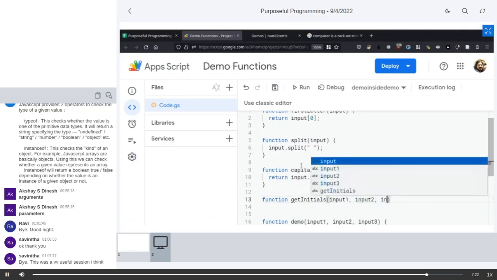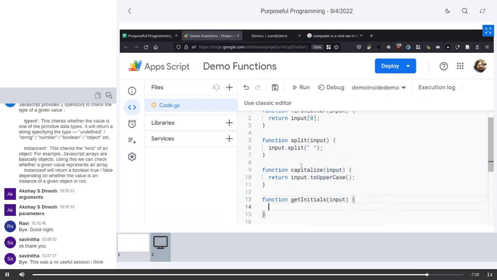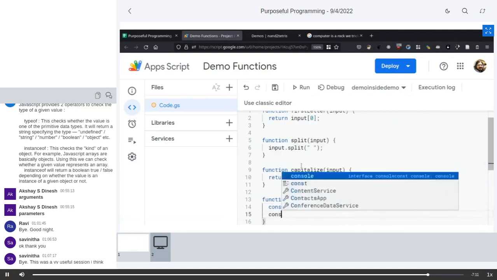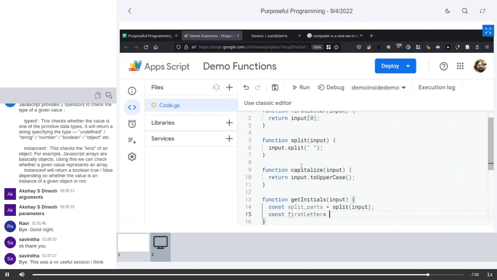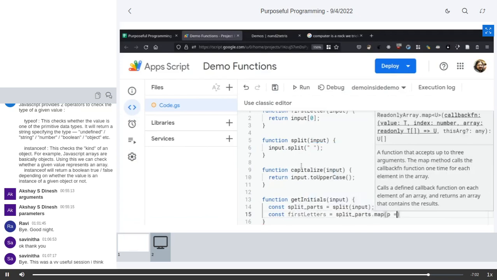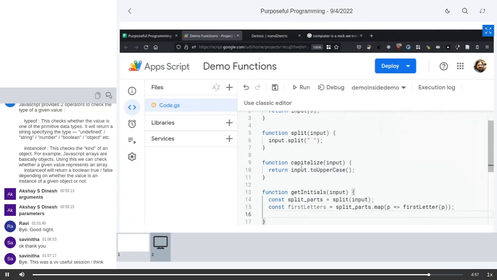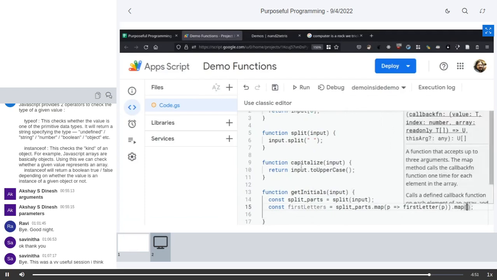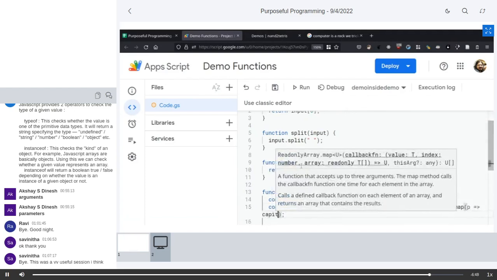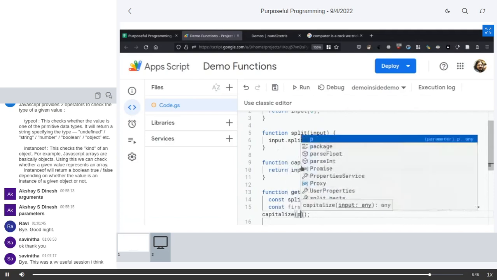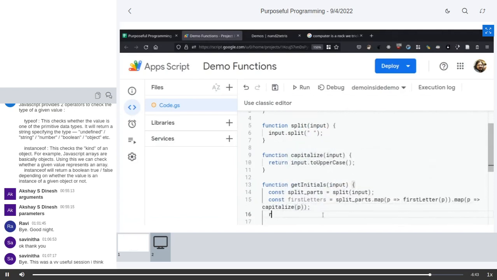Let's just say input, and then I'm gonna say split parts is equal to split of input, and then first letters is equal to split parts dot map part first letter part, and then I'm gonna say capitalize. Actually, let's do that here. Map capitalize, and zero dot first letters.